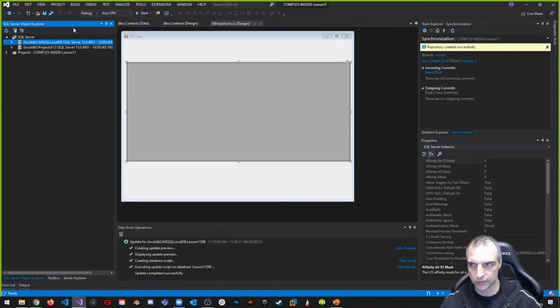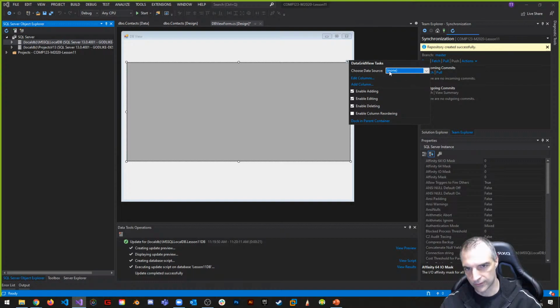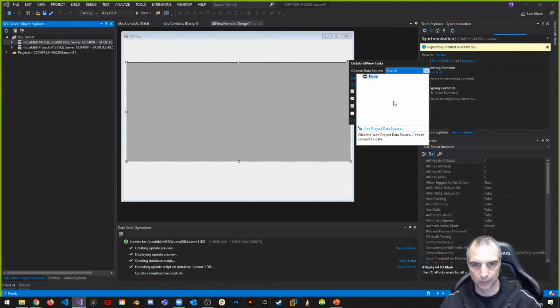Please make sure this is here so you can see it. All right. We've already got our data grid view here, and you've got your SQL Server Objects Explorer here. Why? So we can see it. Not because you can't do the next steps if you don't do it, but it'll make it easier for us to do this. Okay. I'm going to click on this little smart arrow over here on the right side of the data grid view. Okay. And then it's going to say data source. We don't have a data source. So we're going to click this little drop-down menu, and we're going to say add project data source.